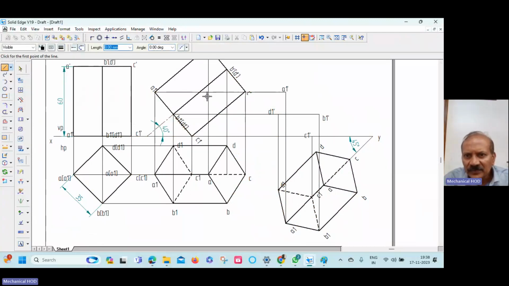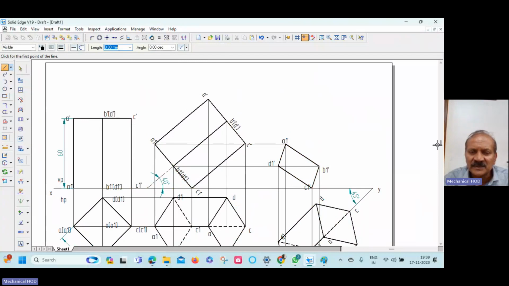Then go to line command. Dark line. Start from A1 dash to B1 dash, B1 dash to C1 dash, C1 dash to D1 dash, D1 dash to A1 dash. Sequentially, you have to join because this is an apparent shape. You will not know what the shape will be. That's why you have to follow sequentially.